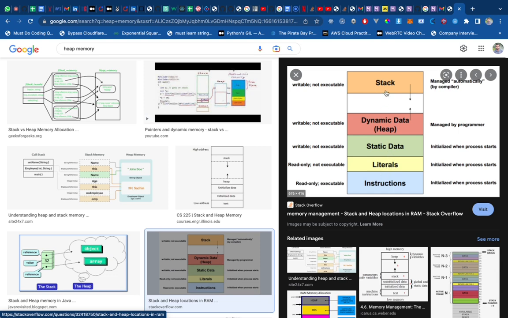and for all the rest, stack is not used. Stack is used for functions. Static data is for static data members and properties. Literals are used for the global variables, and instruction is the program or the code itself. So this is how it is. This is the part where our objects reside, and the address of the objects resides with the stack itself.